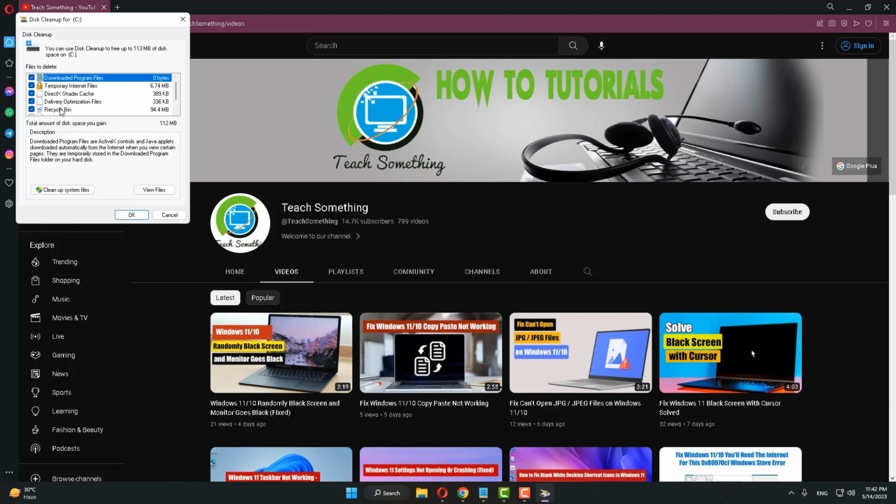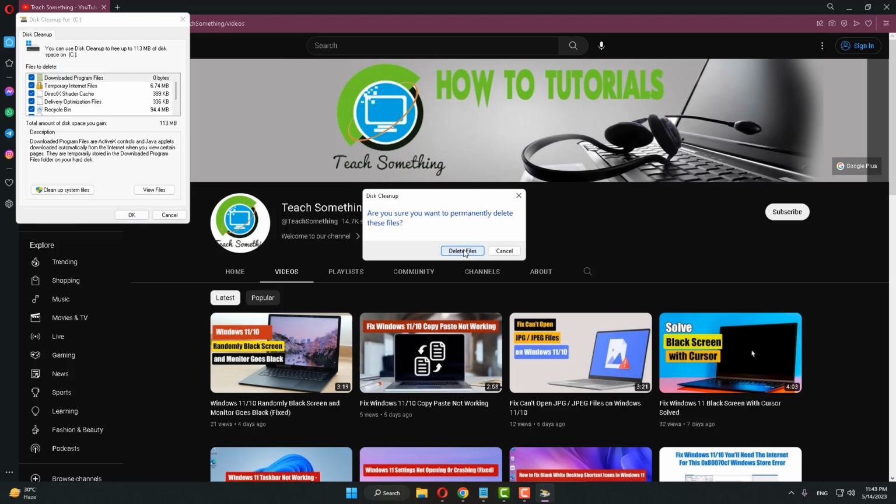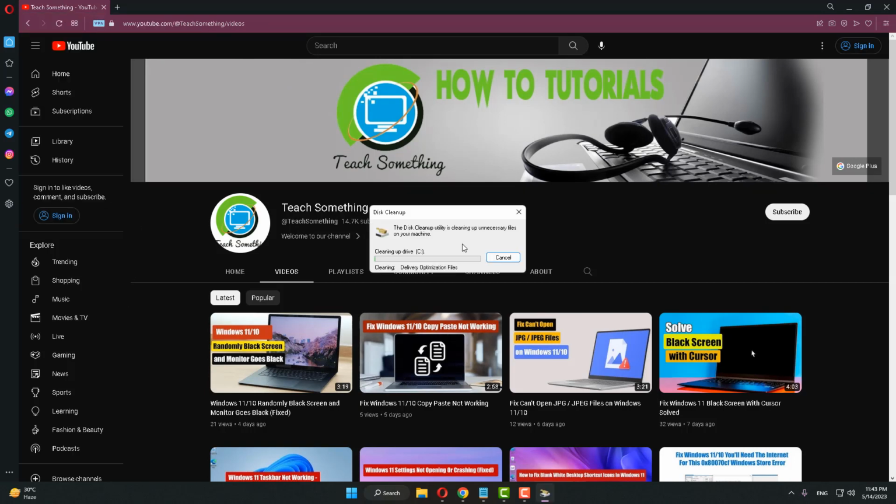Select all these files. It is created automatically, not by you. So press OK. Click delete files. It requires a few minutes to complete this process.